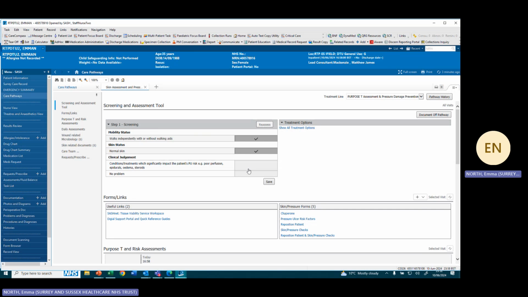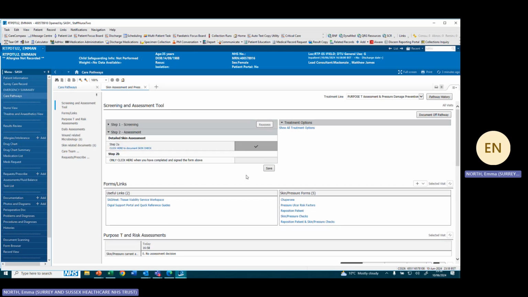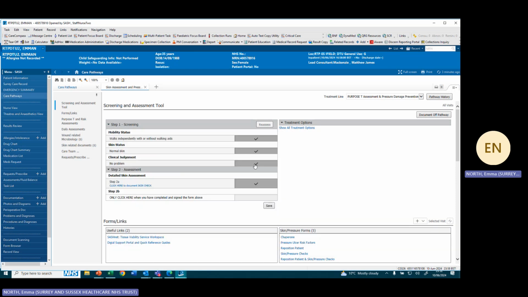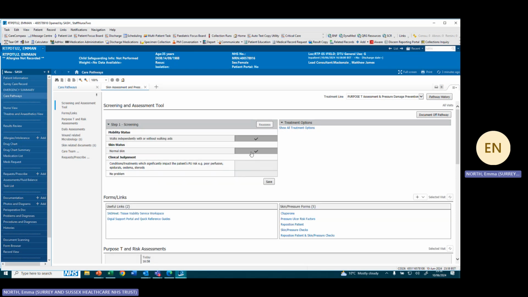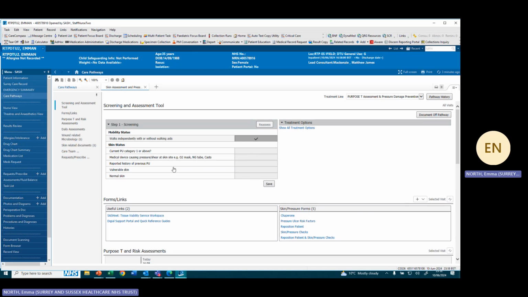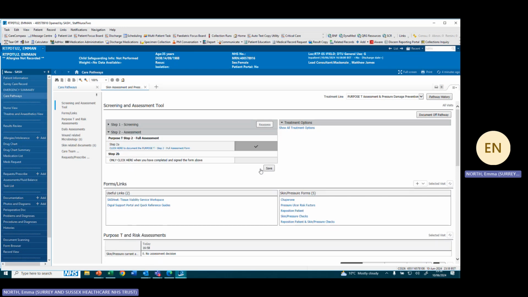But if we click on no problem, we'll see that's the skin assessment completed. However, if we go back to one of the questions and we untick and go back to the skin status, and we then document that they have vulnerable skin or they have areas of pressure damage, it will take us to the full Purpose T assessment rather than carrying on the screening.